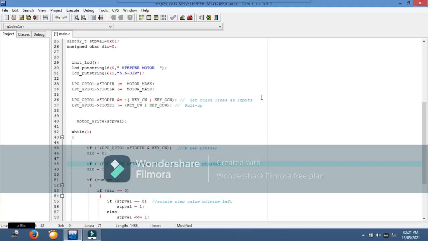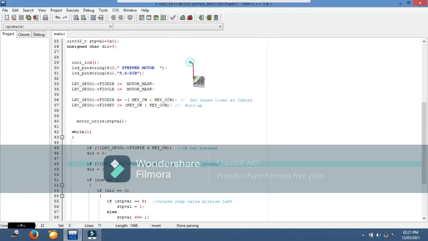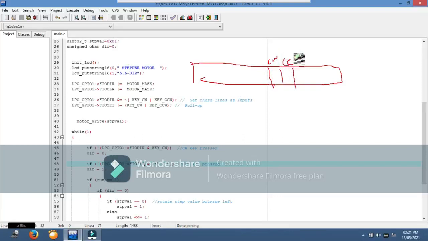This will read the pins in the port 1 register, which is GPIO 0, right? So yeah, it reads the total value. You can see that initially in that register you made the 18th and 19th pins, right? CW is the 18th pin, key CCW is the 19th pin.